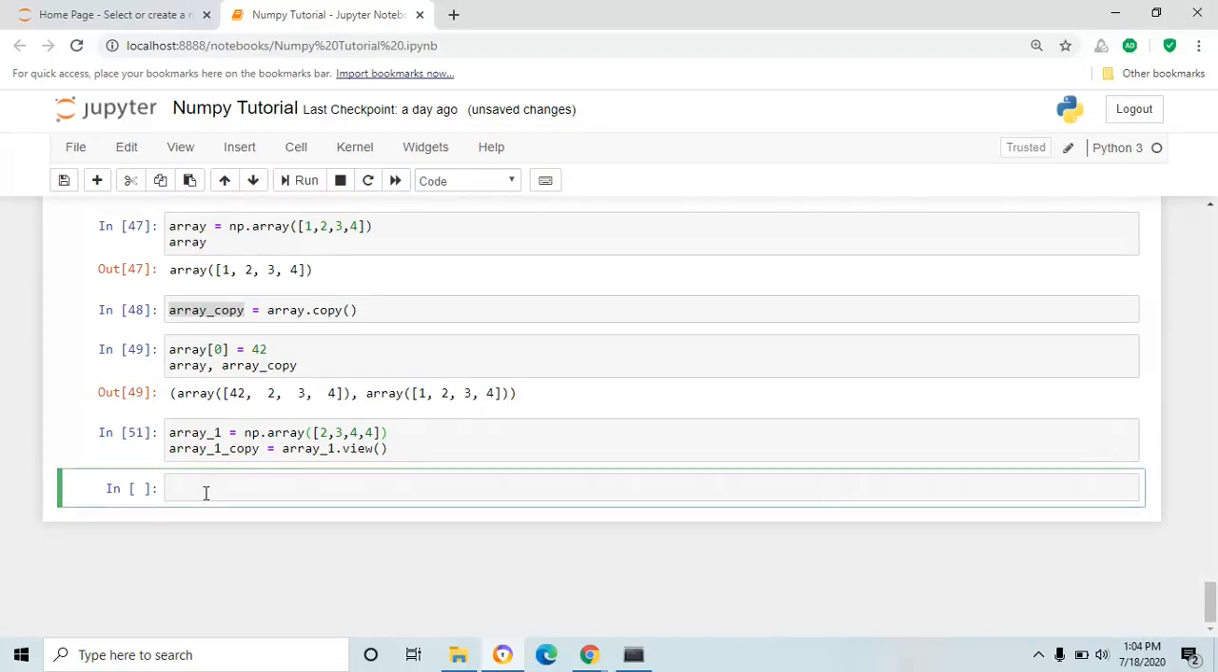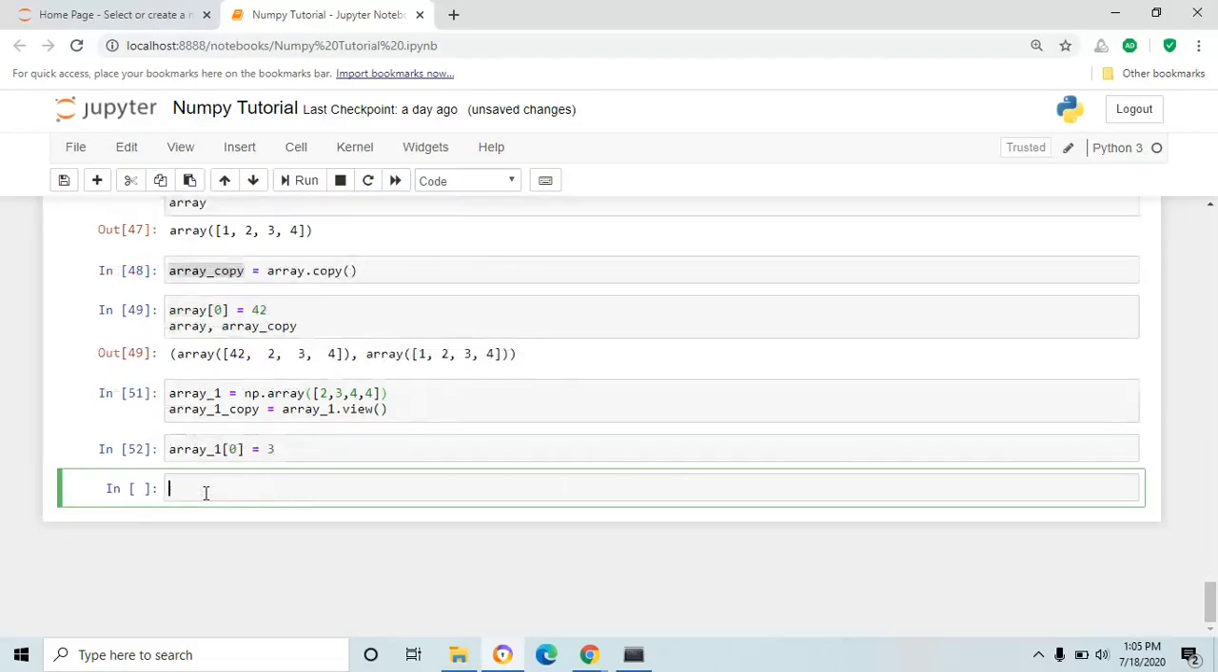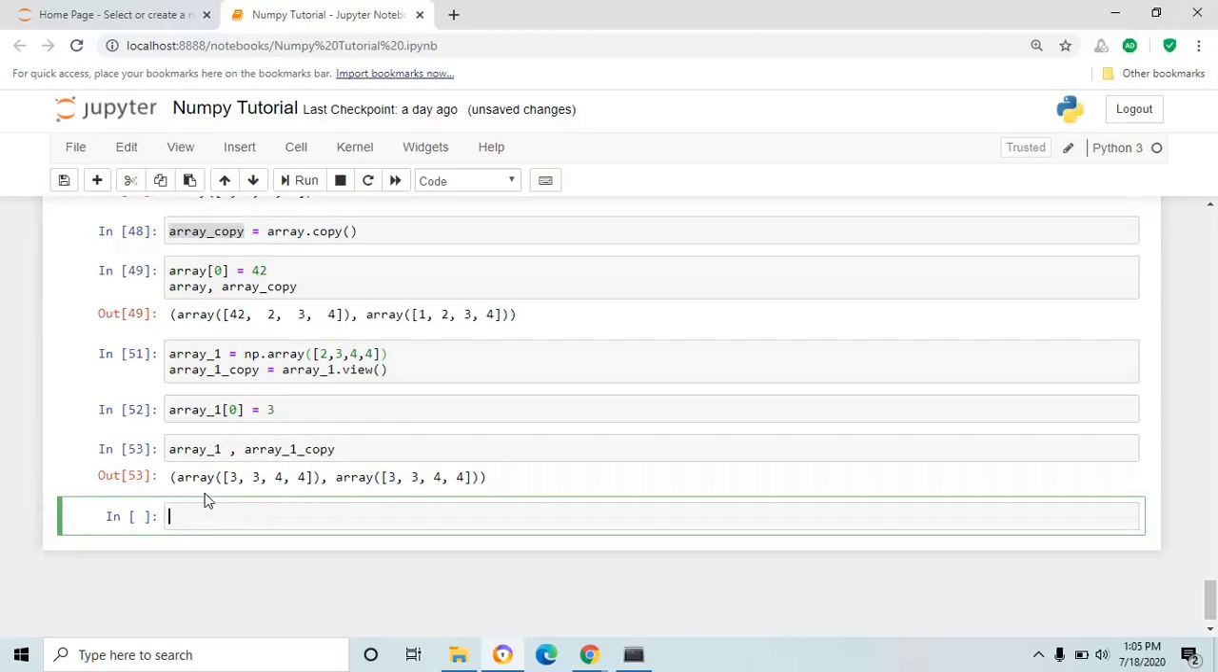Again, I am going to change the original array, array_1, the first element, it means the index 0, equal to 3, and I'm going to display both the original array and the copy of the original array. See here, both the original array and the copy array changed.